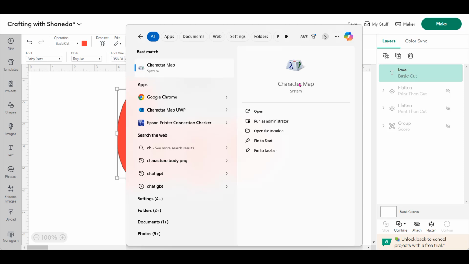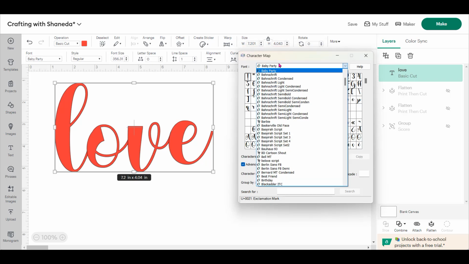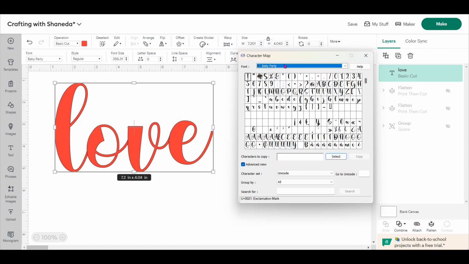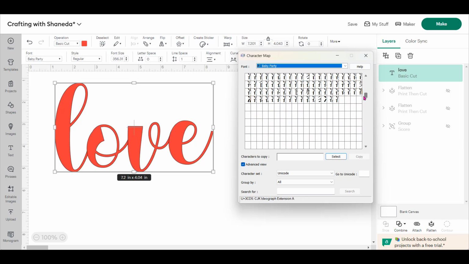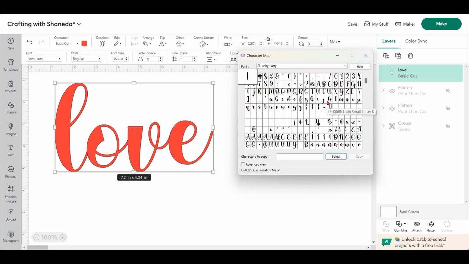So if you're a Mac user and you know how to find the character map on Mac, please leave it in the comments below to help our fellow Mac users. So all you would have to do is search for the font in character map, and it will bring up all the special characters and glyphs that come with this particular font. In most cases, it shows up right away. If you don't see it, let me show you how.